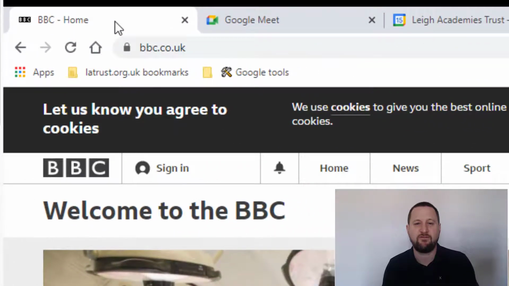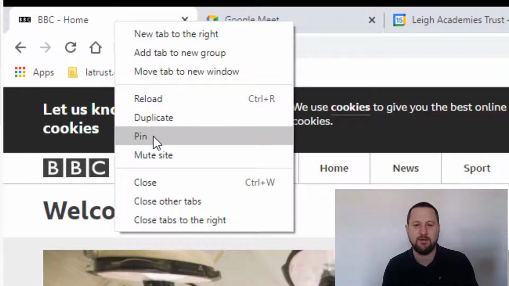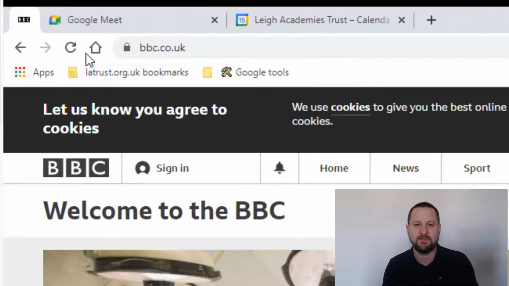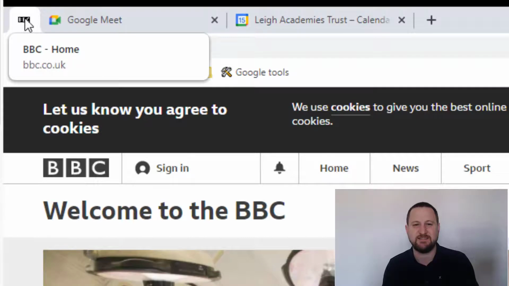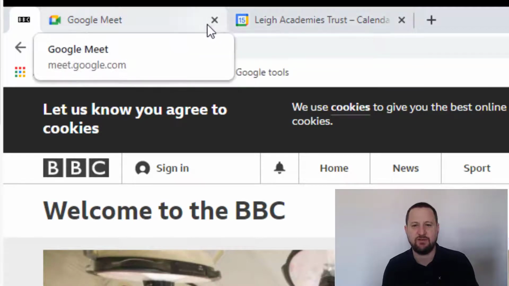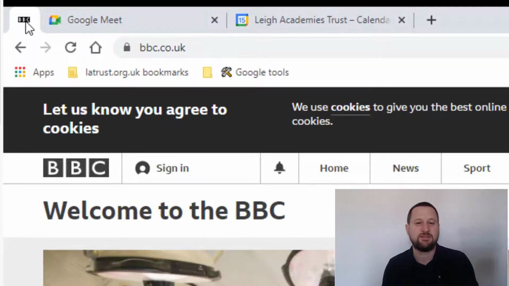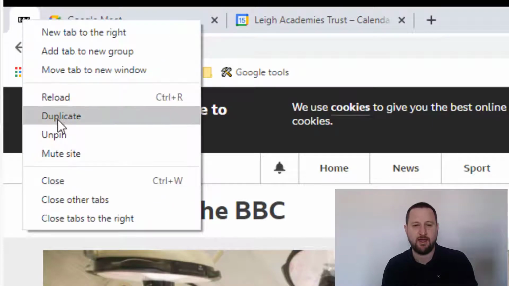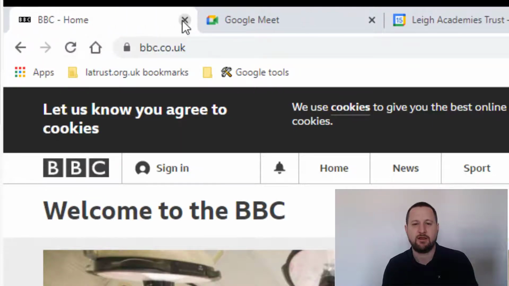Another option you have when you right click is to pin. Now when I pin, what that means is that for one, it condenses this and moves it to the left, but it also locks it, because what you'll see is I haven't got the little X anymore to close down that tab. So this means it's not possible to accidentally close the tab. So if you've got something open you need to remain open, it's a good idea to pin it. If you do want to close it, again, you right click, unpin, and then I could close that tab down as normal.